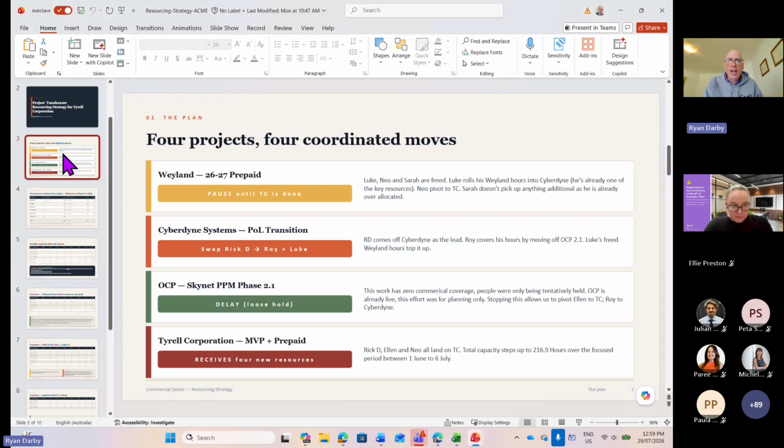So it has come up with this, and it's like, okay, this is what you need to do. We've got these projects. This is what they're doing, and we need to pause that one, swap Rick and Roy over there, delay that one for a bit, put some new, those that will result in new resources over there.